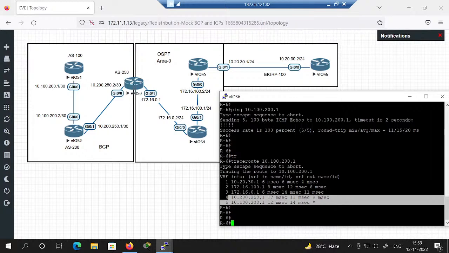So this is how the redistribution needs to be done on the devices, and this is how we make sure that the IGPs and BGP communicate over the network when we are doing this redistribution.